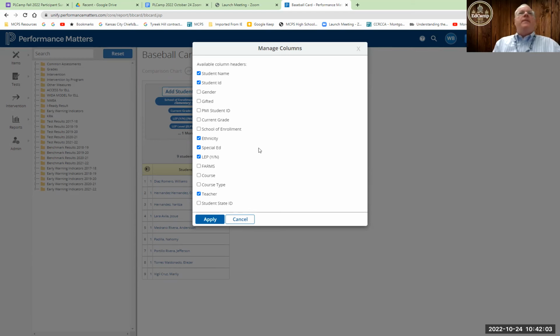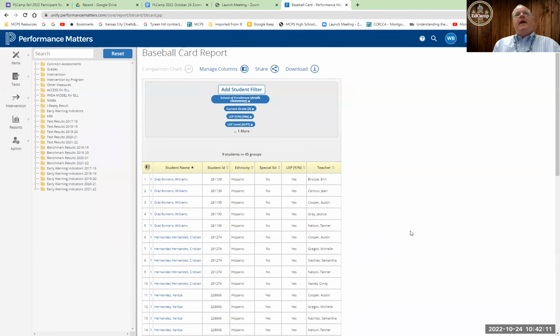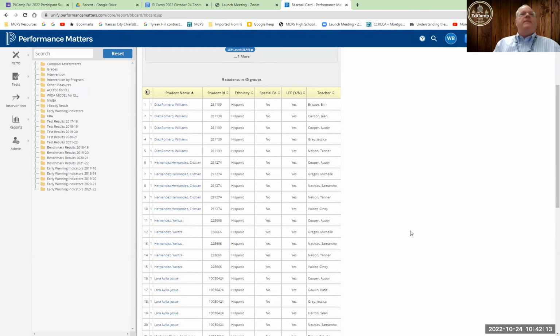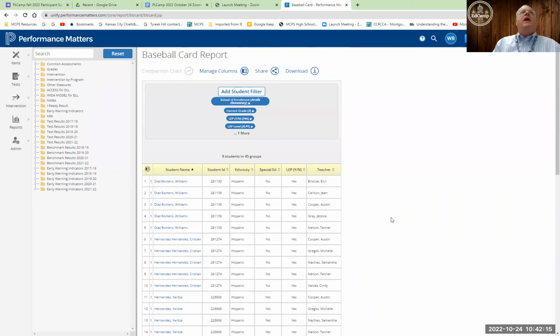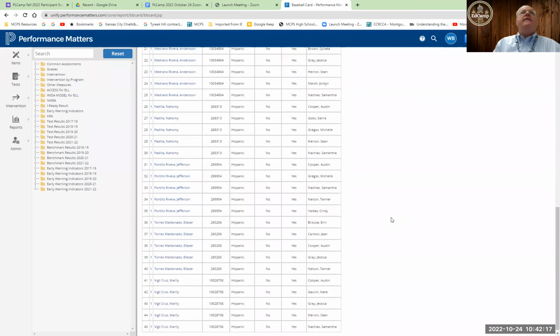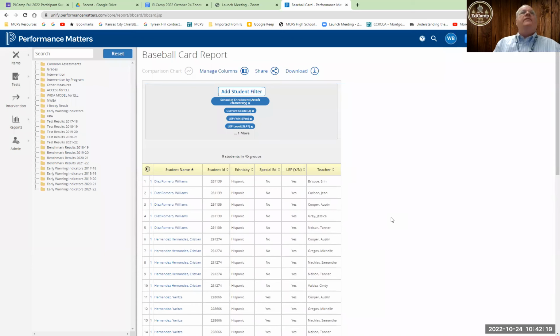So let's see, what am I going to do next? Like all of these filters and manage columns, I'm going to go to the blue apply button. That's an important one. I hit apply. And now I have a lot more information about my group of kids. I have, in fact, my 9 students. What they've done is listed all the teachers for each kid. So you'll see like Williams, I have all these teachers listed.